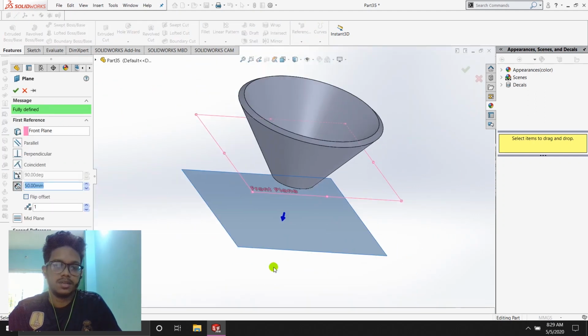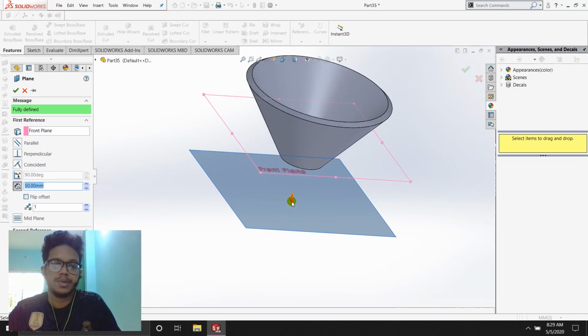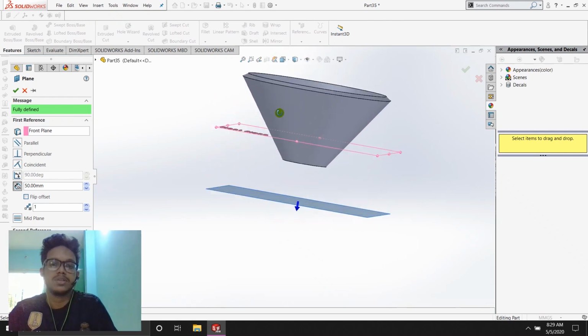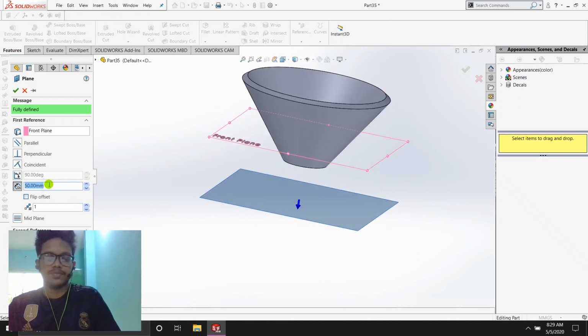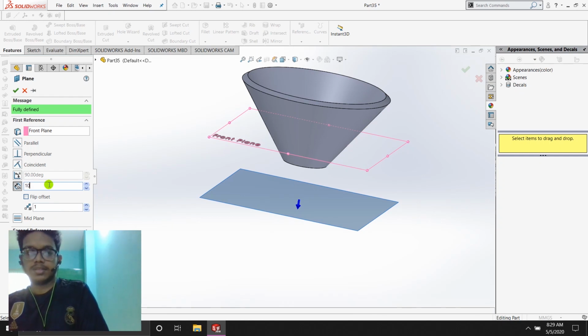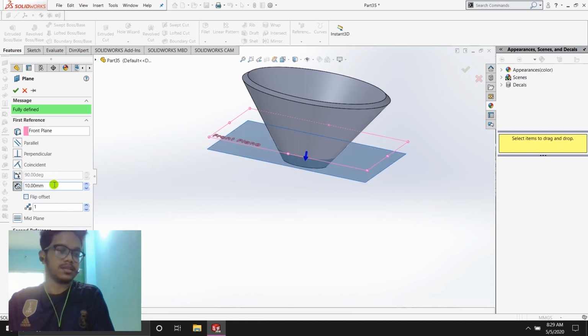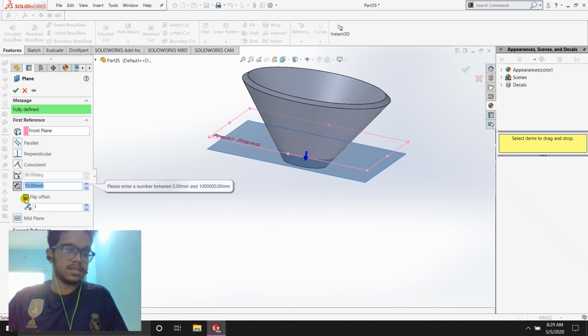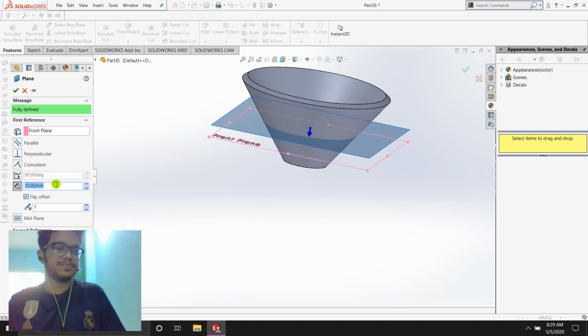It makes a reference plane below. Let's bring it up, shall we? We hit this icon. Oh no, it's taking it to the other side. What if we make it 10? Would it come back? Yes, it does. Now let's make it minus 20. Oh, it doesn't get back. Let's flip the offset. There we go.